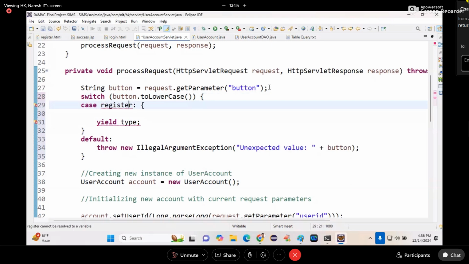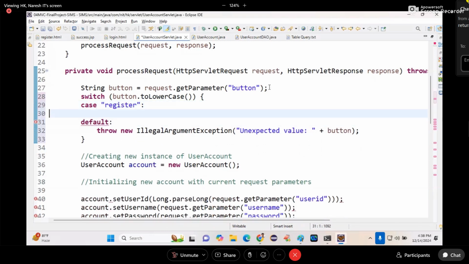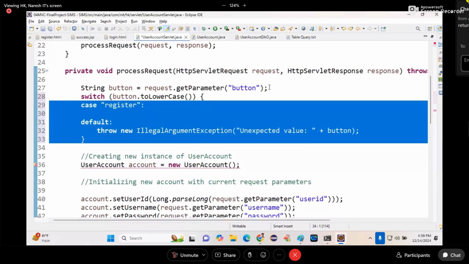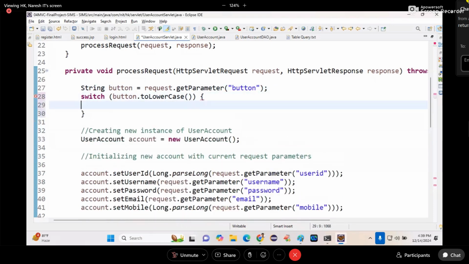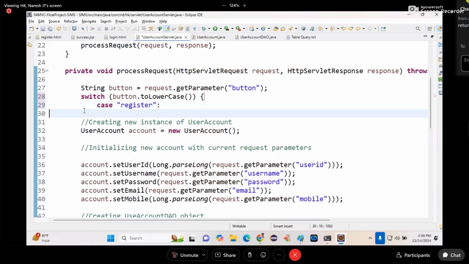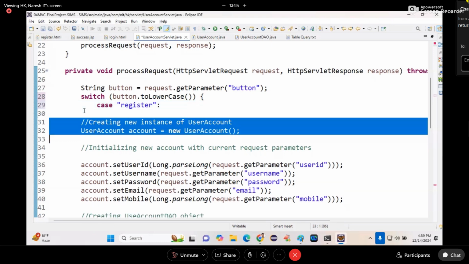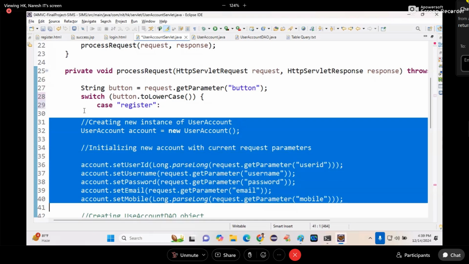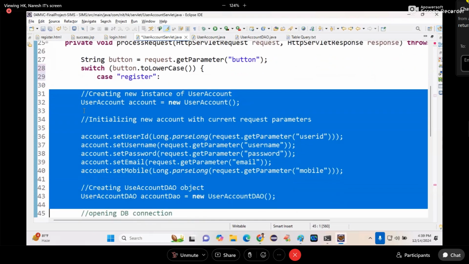If the button is register, then case "register": what logic do I have to write? This entire logic: account create, then read the values from the parameters, then create the account.